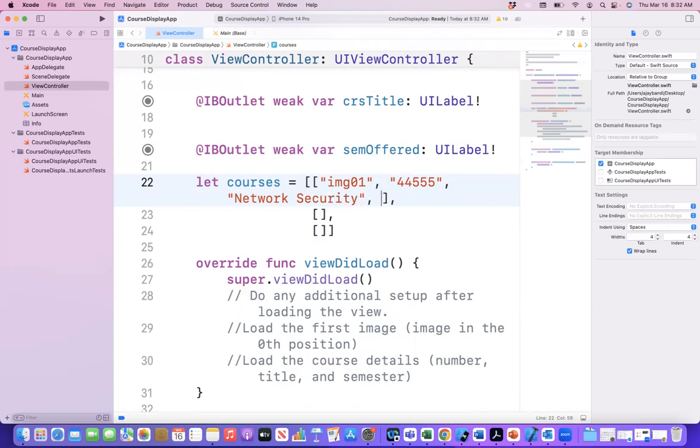And semester being offered, whatever it is, you can write something. Fall 2022. So now this is details of one element. Similarly, you could put 100 images and you could write that. But writing 100 images is not a good thing. Let me explain that a little later.